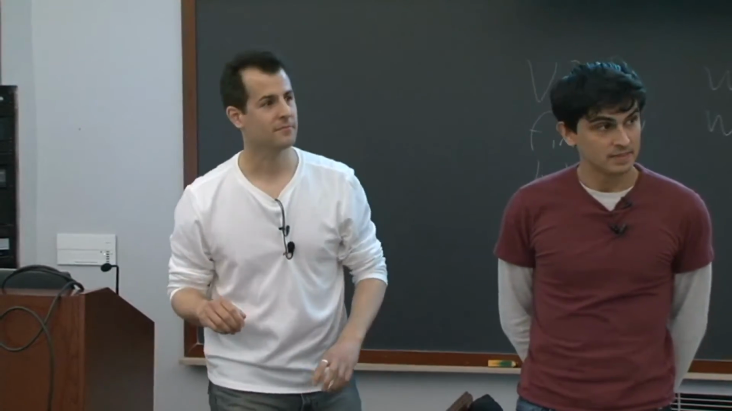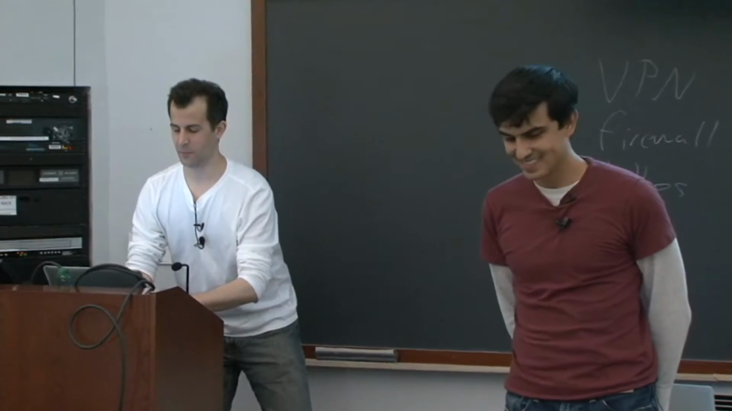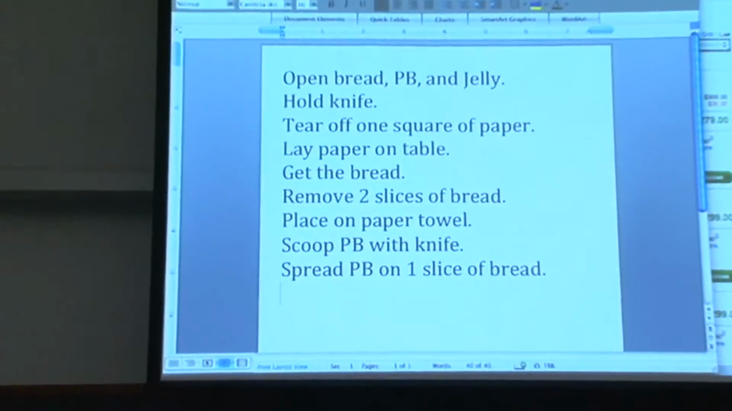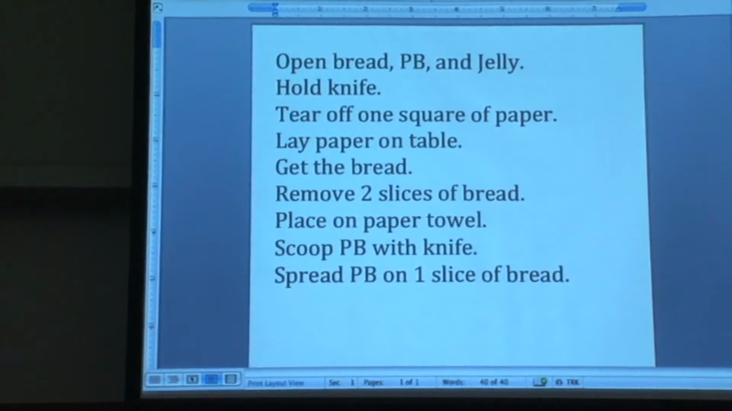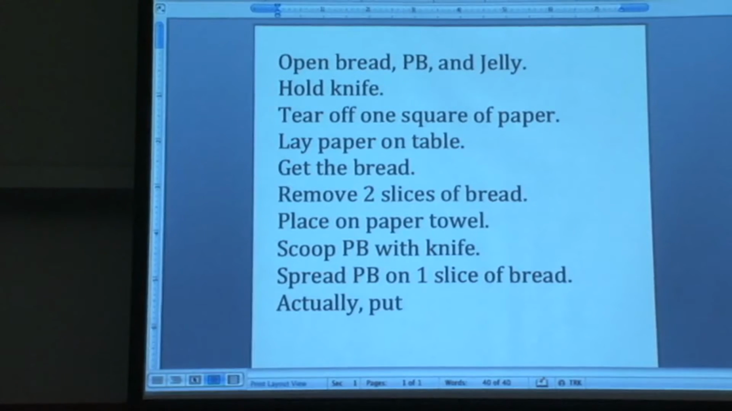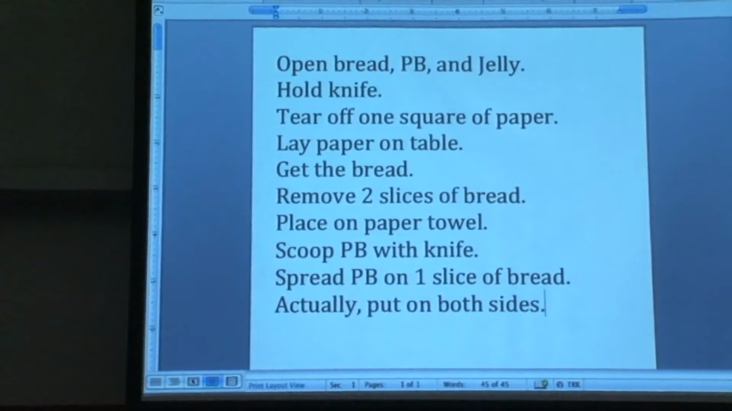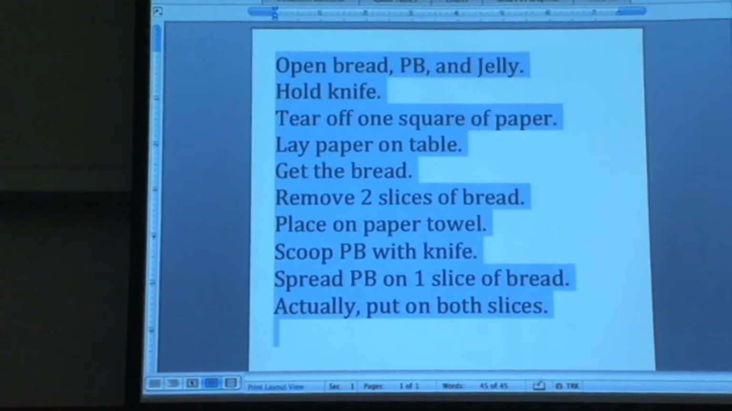OK? Spread peanut butter on 1 slice of bread. Actually, you should put it on both sides so that the jelly doesn't fall through. Actually, put on both sides. On both sides? OK. Both slices. Oh, on both slices. OK, both slices. Whoops, how do I shrink the font? OK.